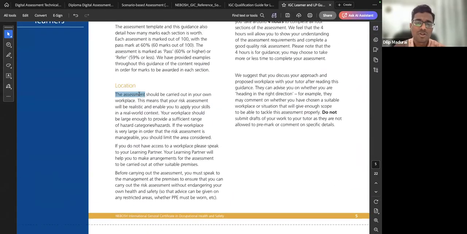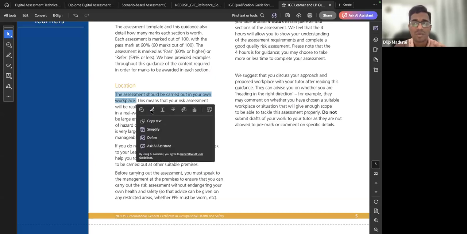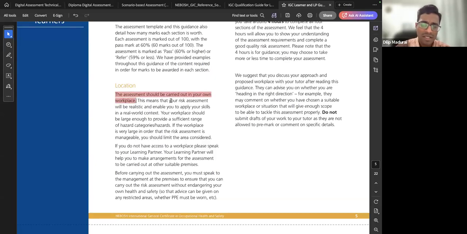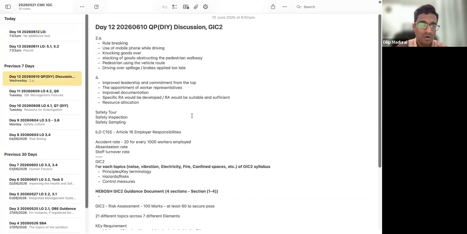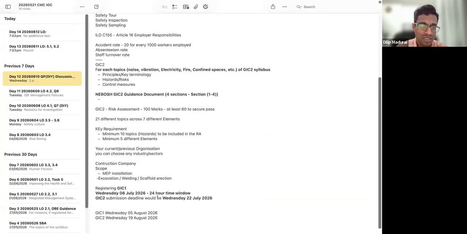So the assessment should be carried out in your own workplace. Okay. So already I have given an overview on it, where you would be doing this assessment on your own workplace. So that is what is recommended. Okay. Because you're already familiar with the workplace hazards and controls and what are the activities carried out.